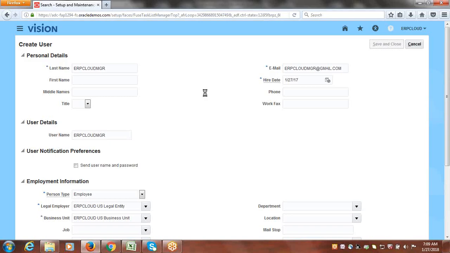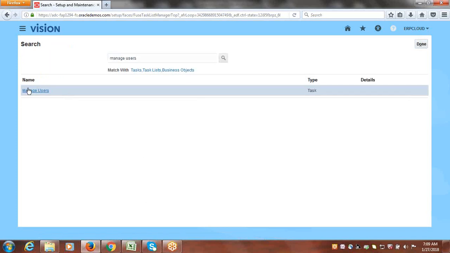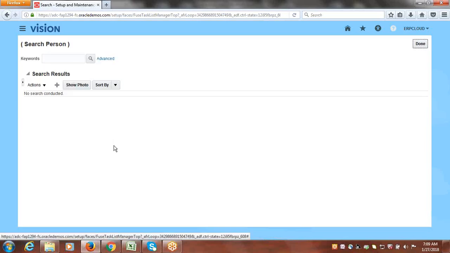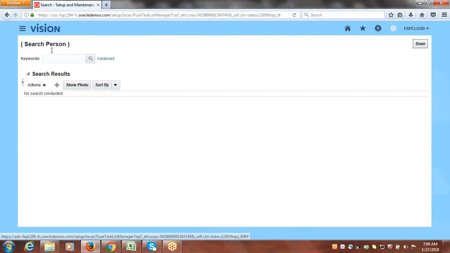Now we'll go and set the password for this user, or else we'll do it later. Okay, done. We created it. Now what we have to do is create the employee supervisor relationship between these two users. So we're done with that. Now we go to this user, and for this user we'll be selecting this employee as a manager. The username is ERP Cloud.